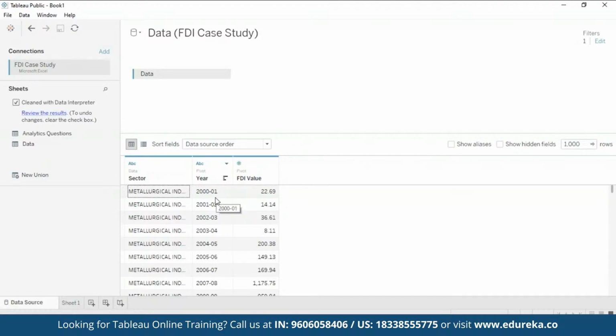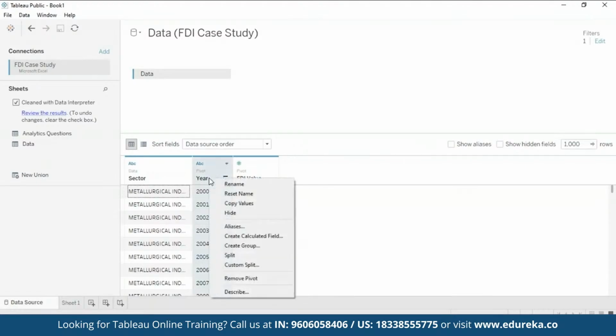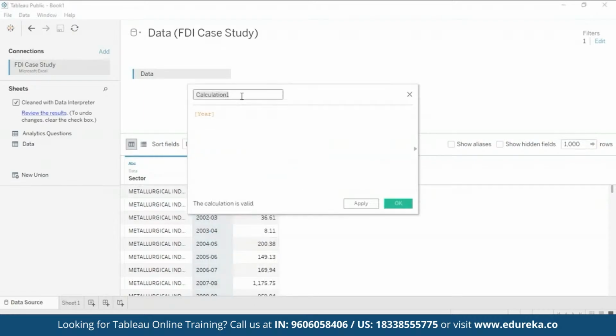So what I'm going to do is add a calculated field. Since we've already named it year, I'm just going to call it fiscal year or financial year. You can also call it FY. And we should be using a function known as left. So I'm going to put in year, comma 4, and at the bottom it is going to show the calculation is valid. So basically what I did was exclude all characters from the left after the 4th character.